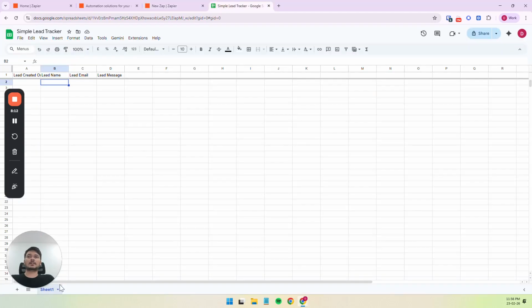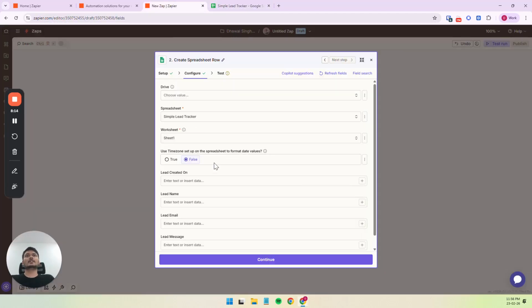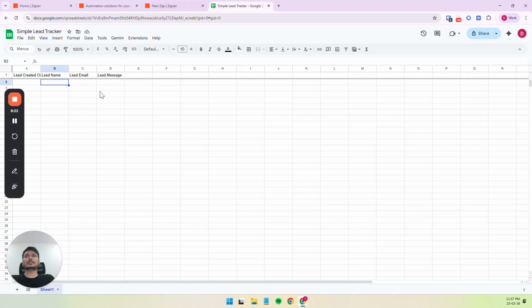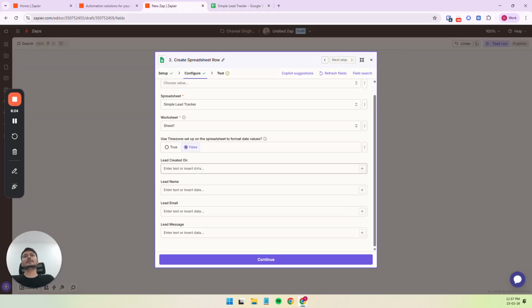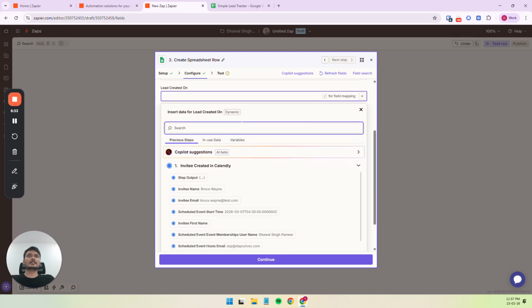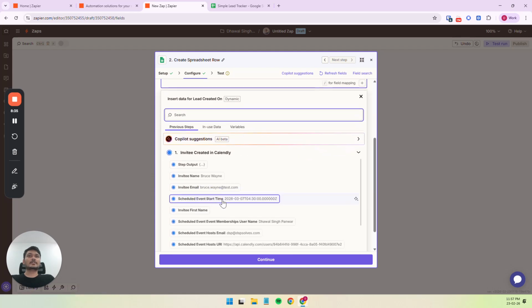I do not have multiple sheets over here. This is fine. I use time zone. This is something you can ignore for now. So now I'm seeing all my four columns that I have in my Google Sheet. Over here, lead created on. What do you need to do? Click on this text box and you'll find this plus button. Click over here and let's find the time. This is the event start time.